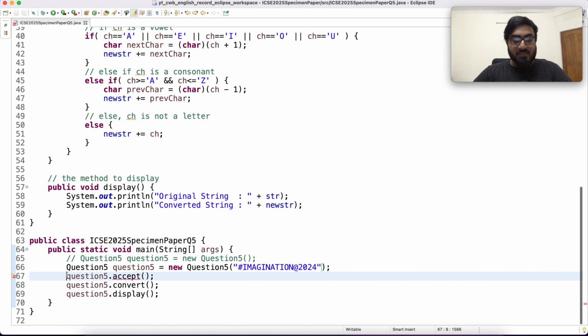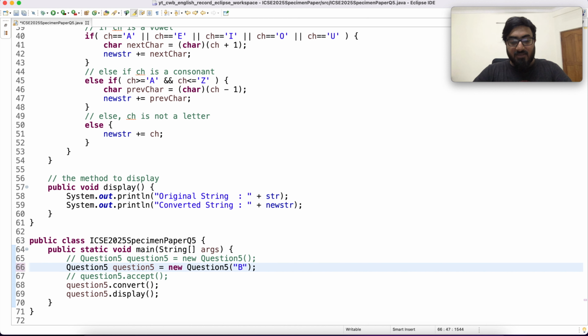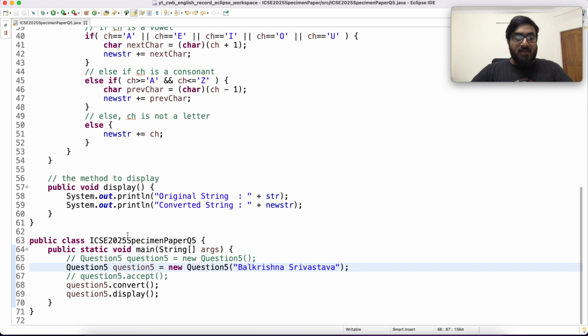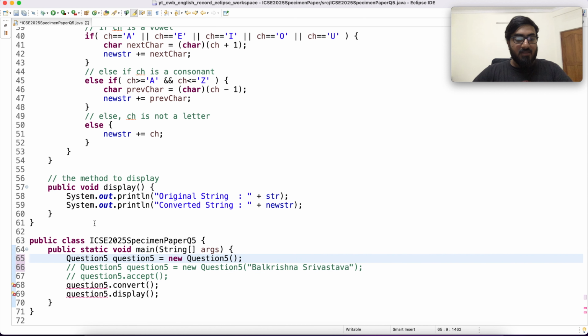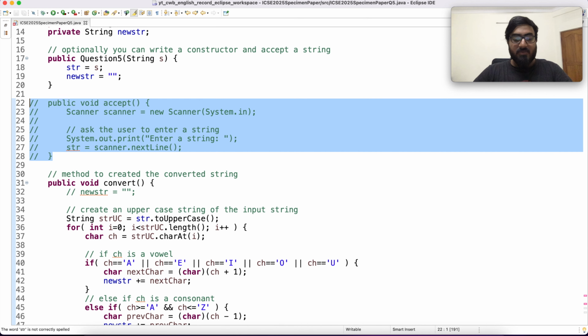Okay, I don't need this accept. Now if I run this, I get the exact same output. Okay, JLBF. I can pass another string, say my name, and running this. All right, so I'm going to go with this method that does not use a constructor, uses this accept inside.